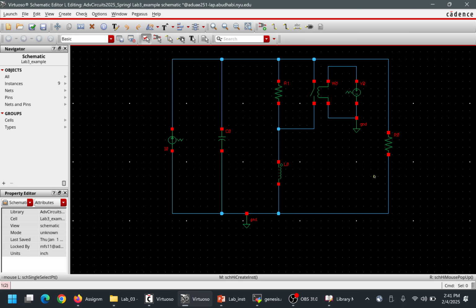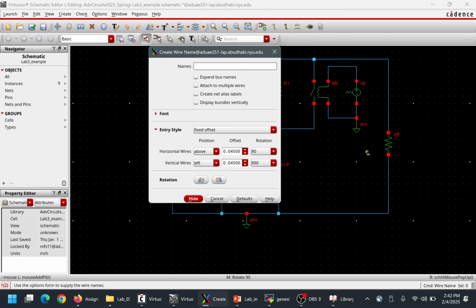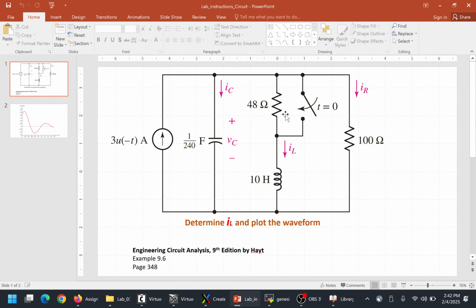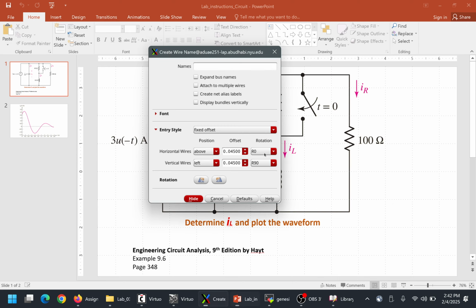So now we go with the labeling. In the labeling we need VC as the label, so that whole node gets it. I'm also going to look at the switch voltage, to see if that specific behavior is there. I'm also going to label the voltage of the inductor. Okay, so VC, VL, and yeah.